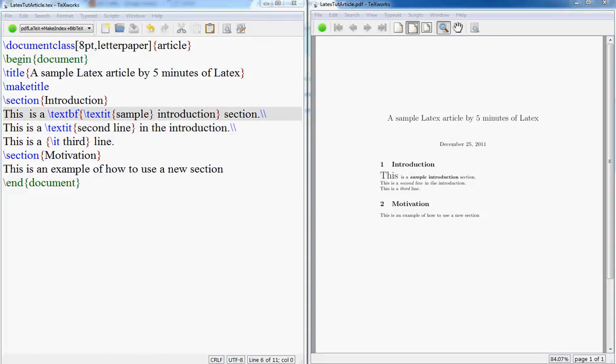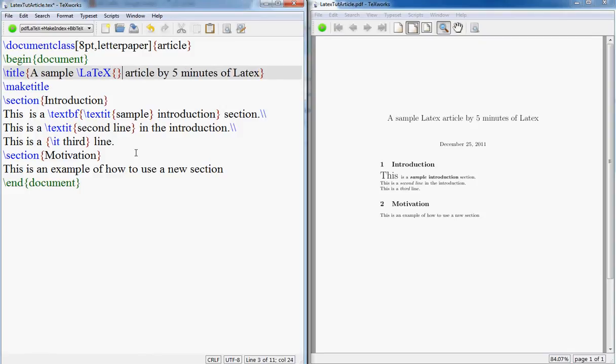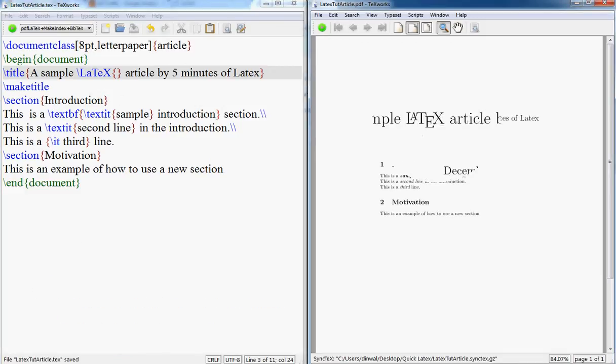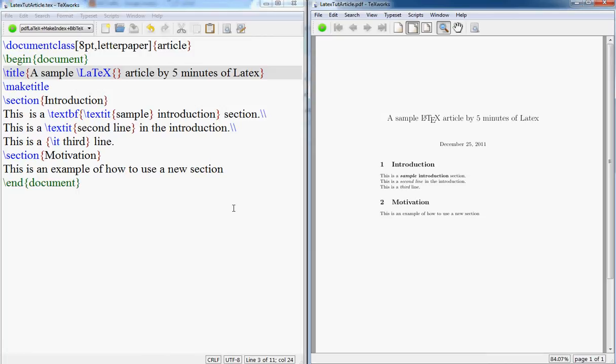Then the next thing, let me show you something really cool. If you want to type LaTeX in style, you could do this. And if I do that, what happens? Just watch. See how LaTeX is written here right now? But that's just for this text, if you want to do it.